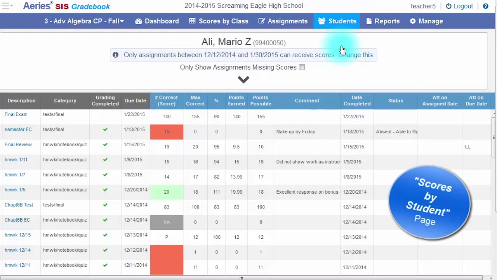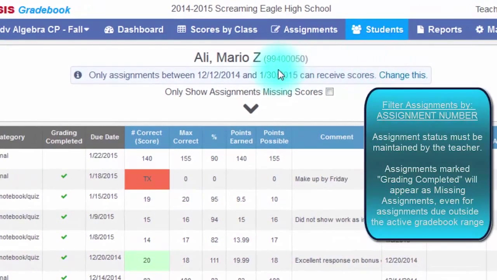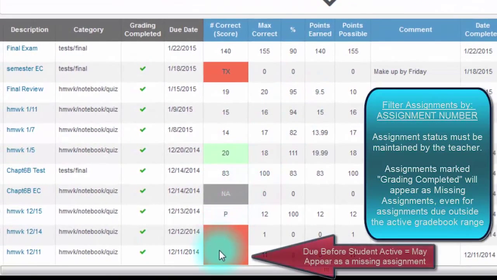When a student is added or dropped from a gradebook, then the assignments the student is responsible for must be maintained by the teacher. Notice the student is active in the gradebook from December 12th through January 30th, but the assignments preceding December 12th are listed as missing assignments and will affect the student's overall grade. If you do not wish to score these assignments or count these assignments against the student, give the student a score of NA for any assignments the student is not responsible for.